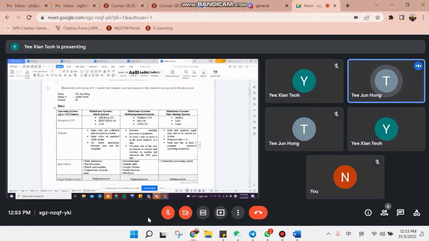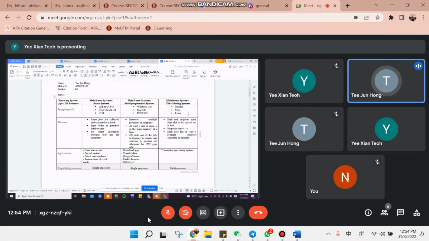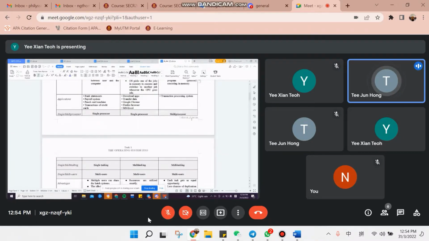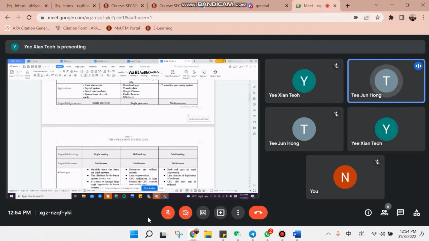And the third system is the time sharing system. The example is Linux, and its features include that each task requires an equal time slot to be carried out in turn, and the response time is less than 1 second. The application of the time sharing system is the transaction processing system, and it is a multi-processor, multitasking, and multi-user system.